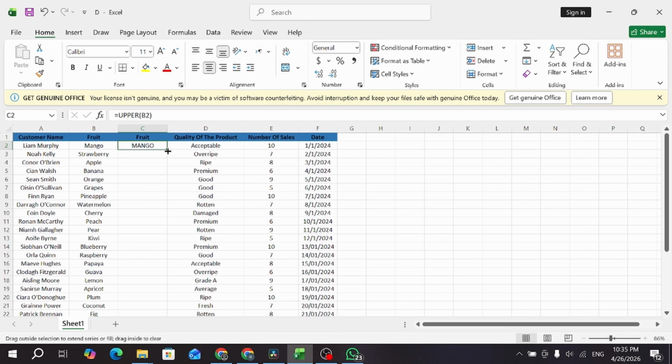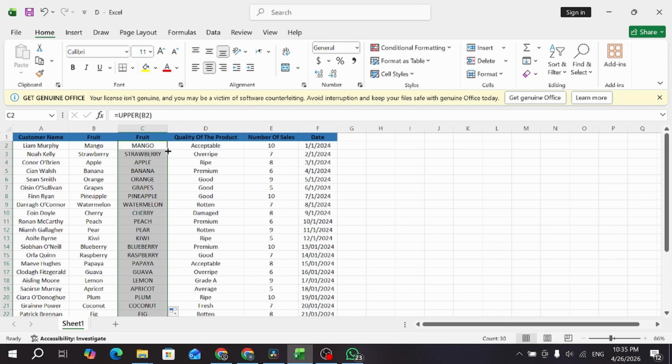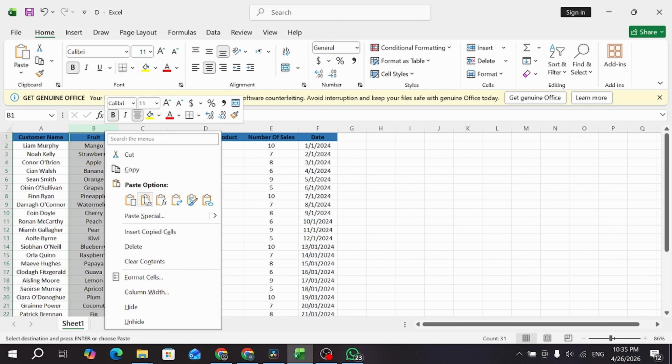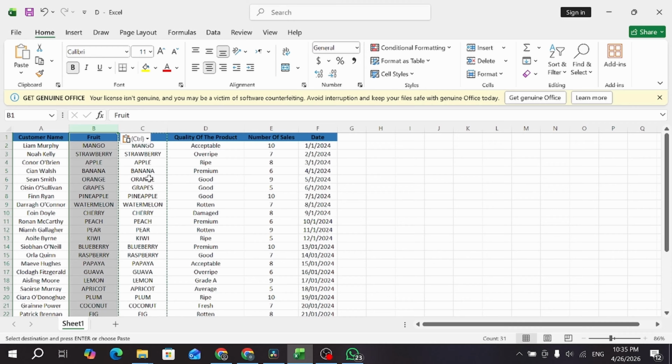You can see the result is the fruit name in uppercase, and you can then copy that formula down to the rest of the column by double clicking the fill handle cross symbol. Then copy and paste the contents of the helper column to the original column. But remember, you need to use the paste values option. And now you can delete the helper column.